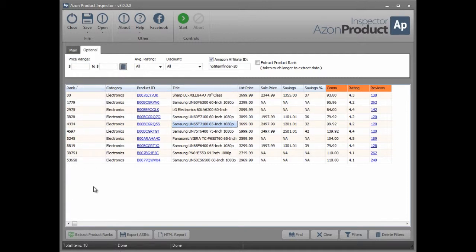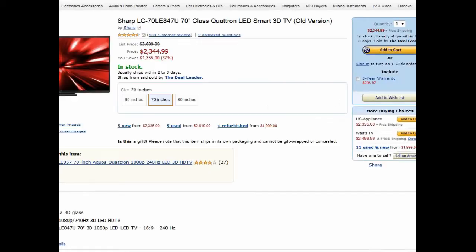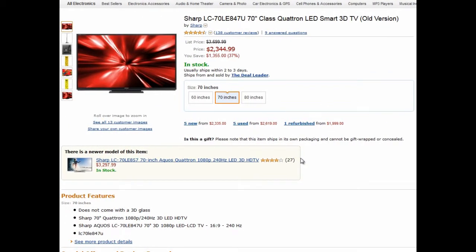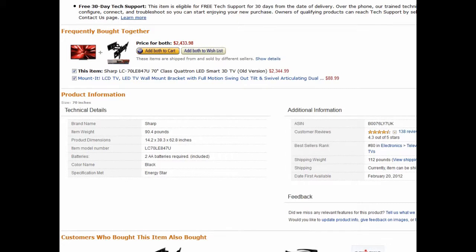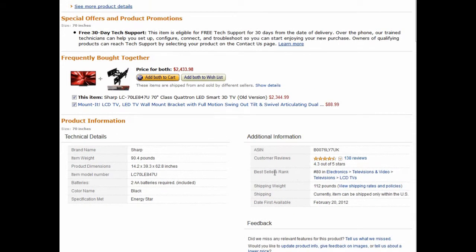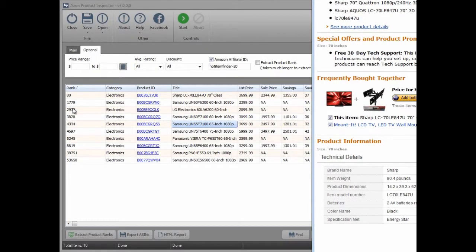And where is this rank coming from? This is what everyone wanted, and it's really smart actually. I don't know why I didn't implement this in the first place. But if you click on this product here, you will see that Amazon will usually give you a product rank right here, bestseller rank, number 80 in this category. And that's where the data is coming from.